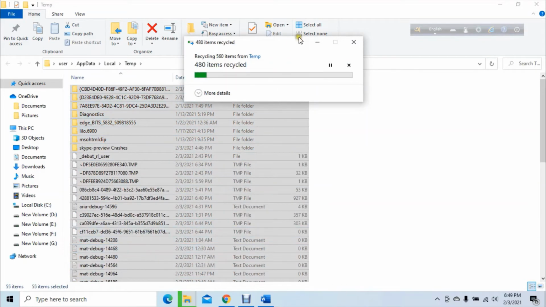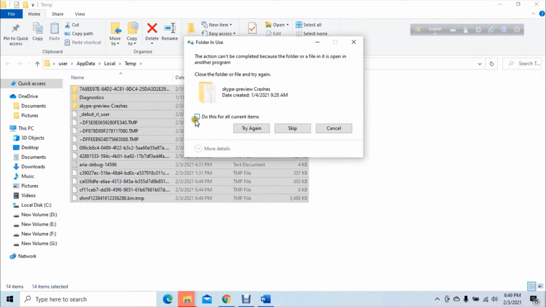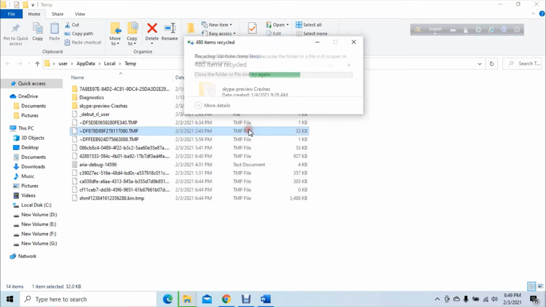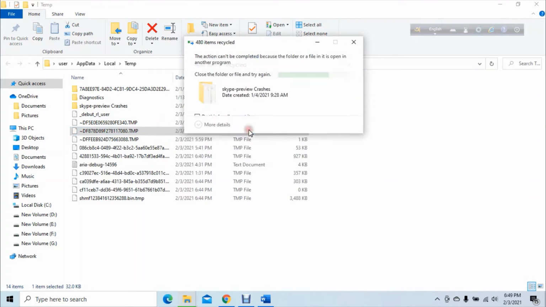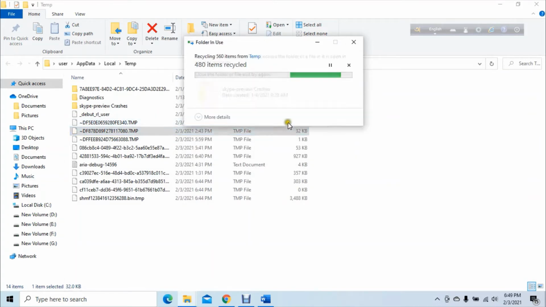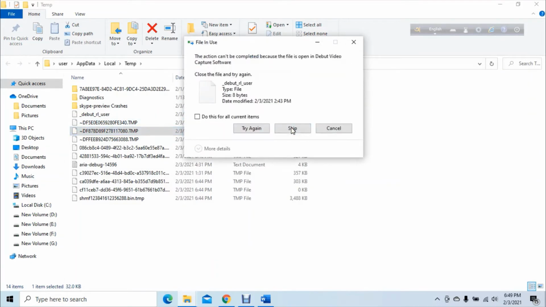Here you can see 560 files. Click here, tick "Do this for all current items," and the files which should be deleted will be deleted. Any file that is in use or fixed by Windows will never be deleted.